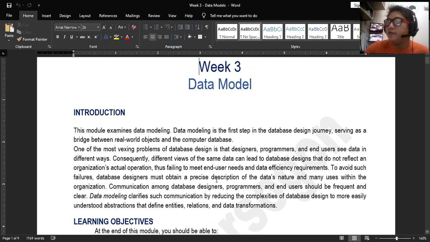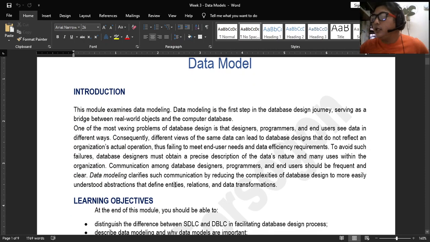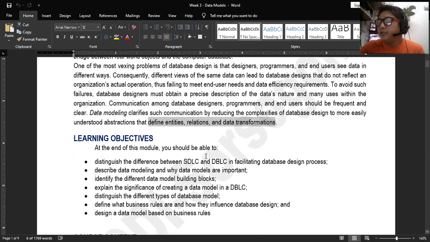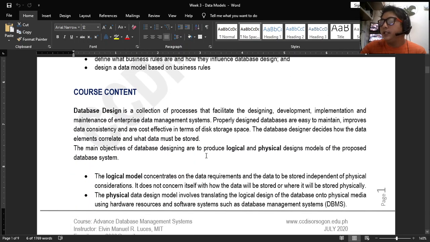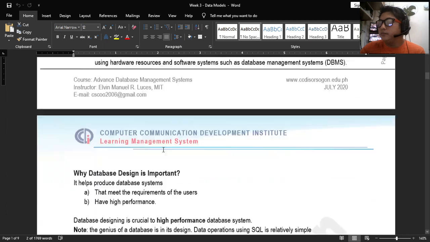So the data model clarifies communication by reducing complexities of database design, more easily understood abstraction that defines entities, relation, and data transformation. Okay? So paano nagsisimula ang data model? So data model has actually several processes. So from database design, from creating a logical to physical design. So data model is actually under logical design. Okay?